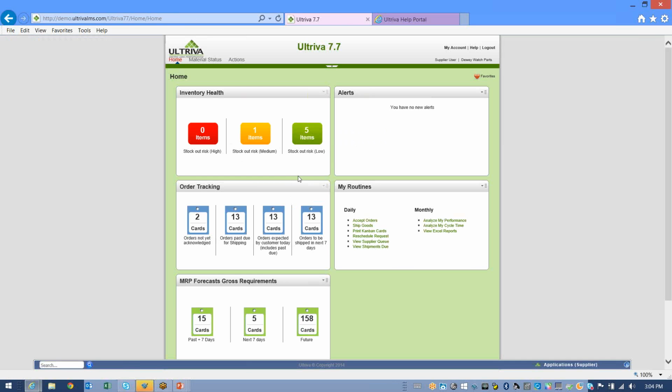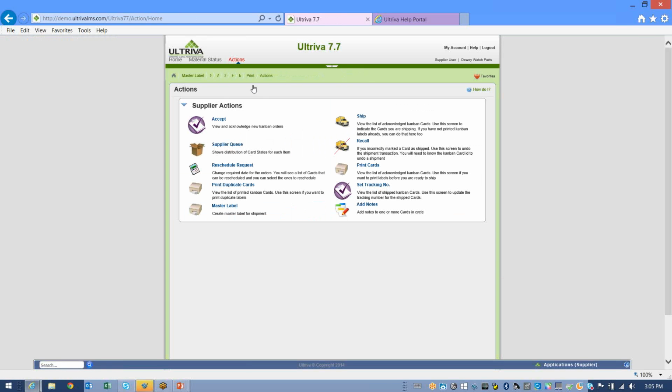So another scenario that you might be faced with would be that I've accidentally shipped an order electronically, but I didn't ship it physically, so I want to undo that. We can do this by recalling that order. We'll go through the Actions menu and navigate to the Recall option.